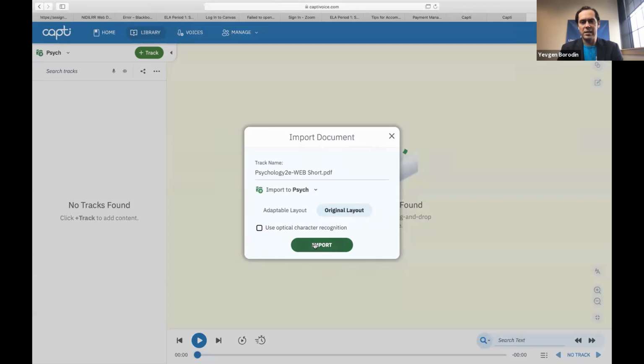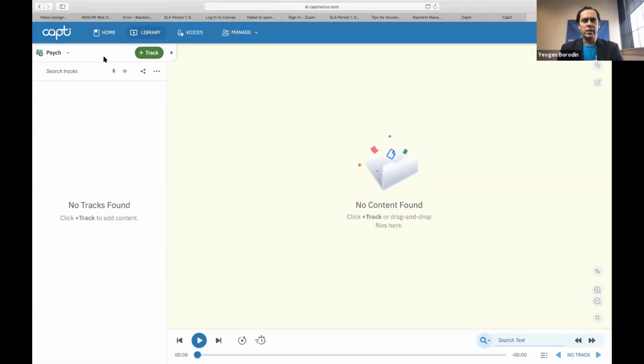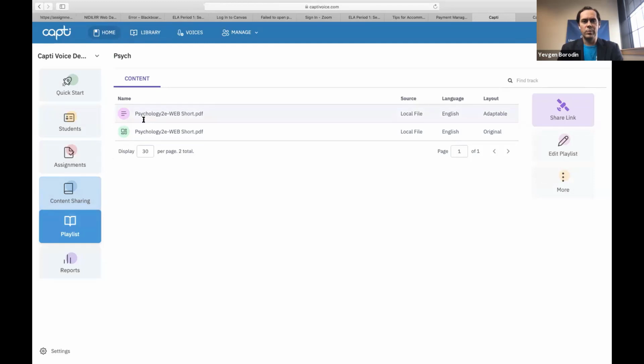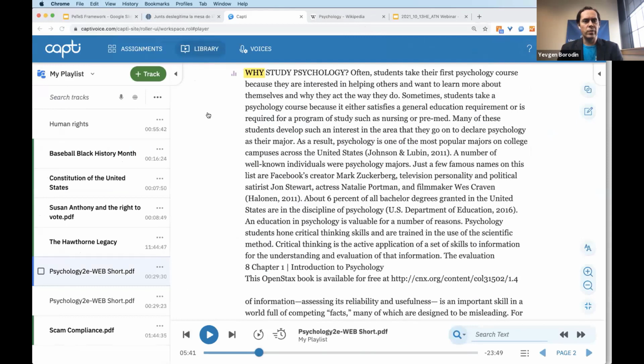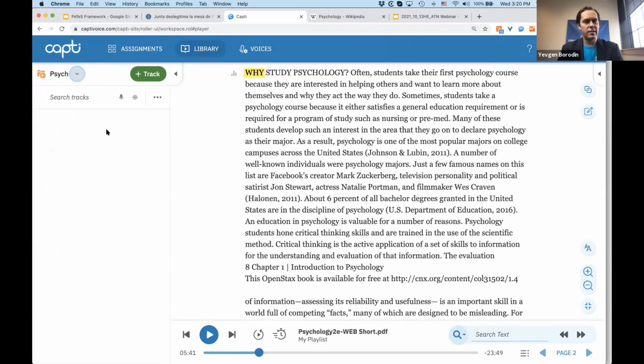So once the content loads in here, students, or Mo specifically, will get immediate access to this text. So I can just close this out and save. And here are the two PDFs I just added. So they're immediately delivered to the students. If I go to my playlists as a student and go to psych, here are the two books.